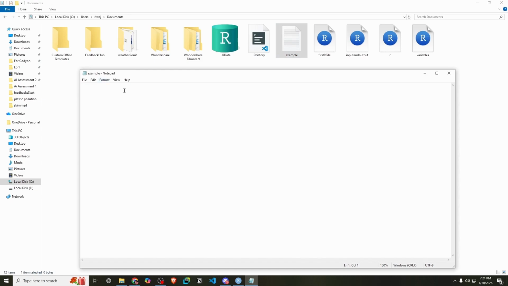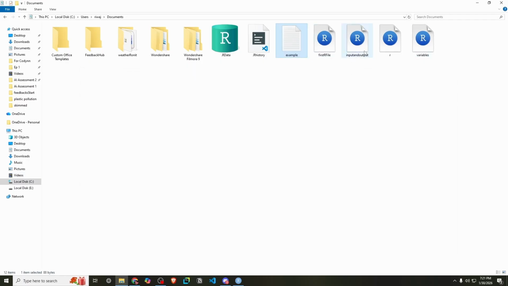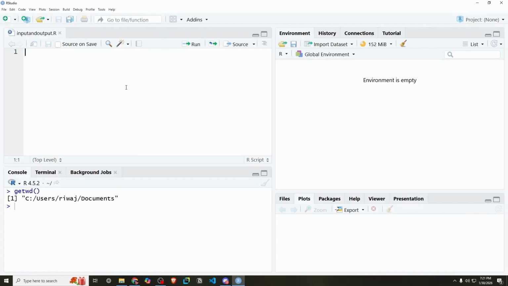So this is example.txt, and inside example we'll write a bunch of lines so that we can read from it. So let's say first it's "Welcome to the R programming for beginners series," and then "Let's read from files now, shall we?" Let's save this and then try to access it from inside of our R script, that is input and output, which I have opened inside of our RStudio. I hope this is visible to you guys.